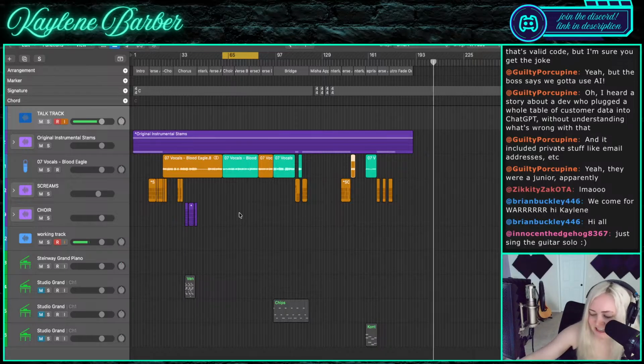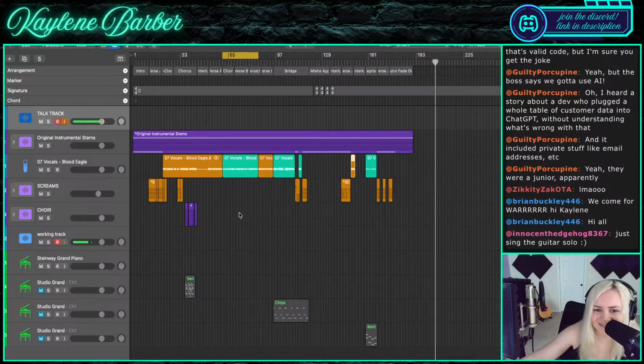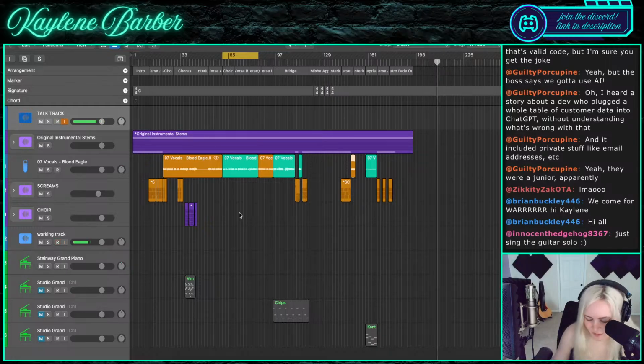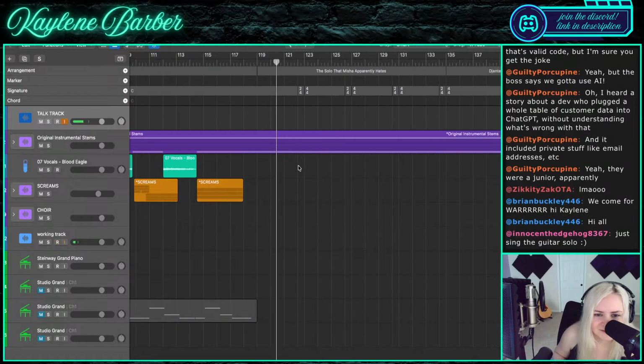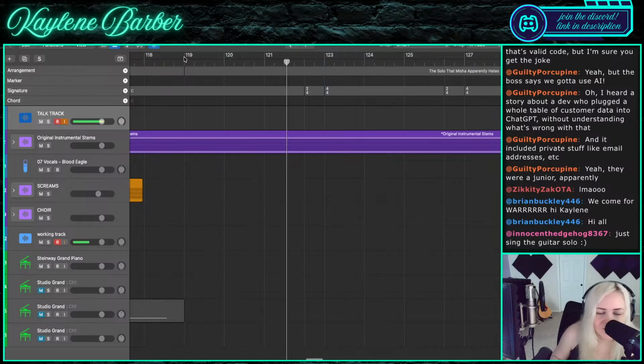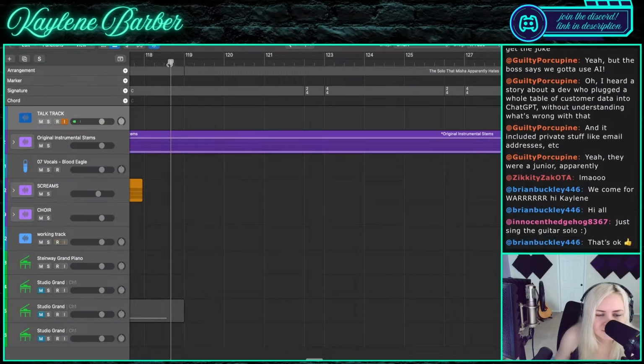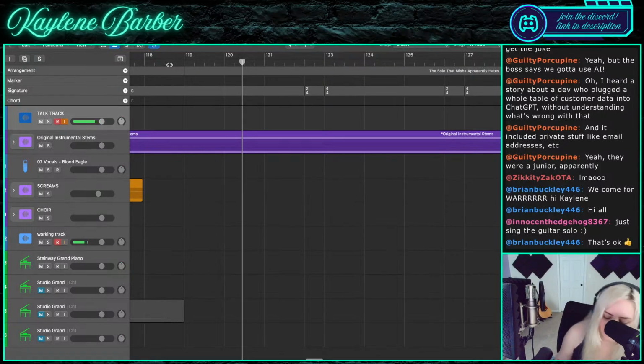Hedgehog said, just sing the guitar solo. Oh, yeah, totally. I think in the past I said I could totally sing the guitar solo on Blood Eagle. There's 16th notes. For every single beat, there's 4 notes. To actually learn all of those notes in succession and sing them with my voice, I could maybe do this if I did it at a quarter of the tempo.